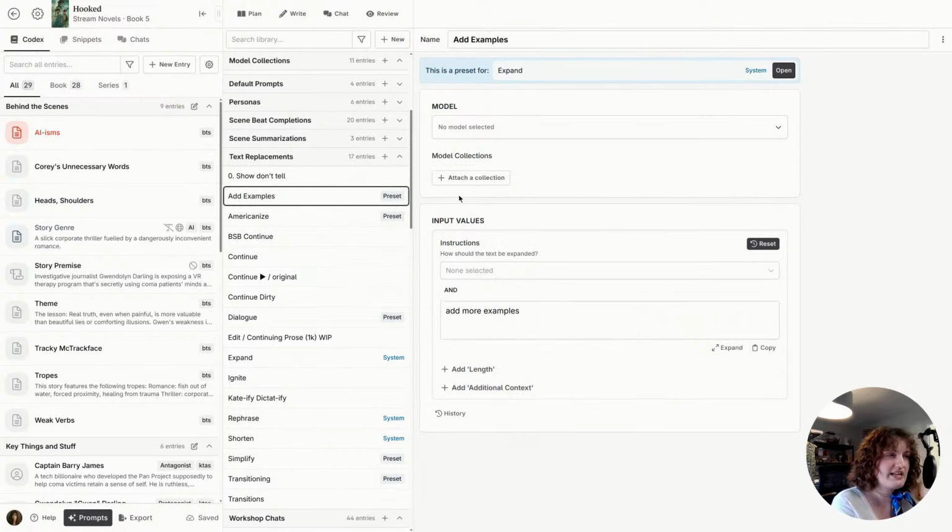I also have an add examples preset. This is for an expand prompt, and I use it a lot for nonfiction. Literally all I've put is add more examples. There is nothing else. It is not a fancy thing. It's just add more examples.